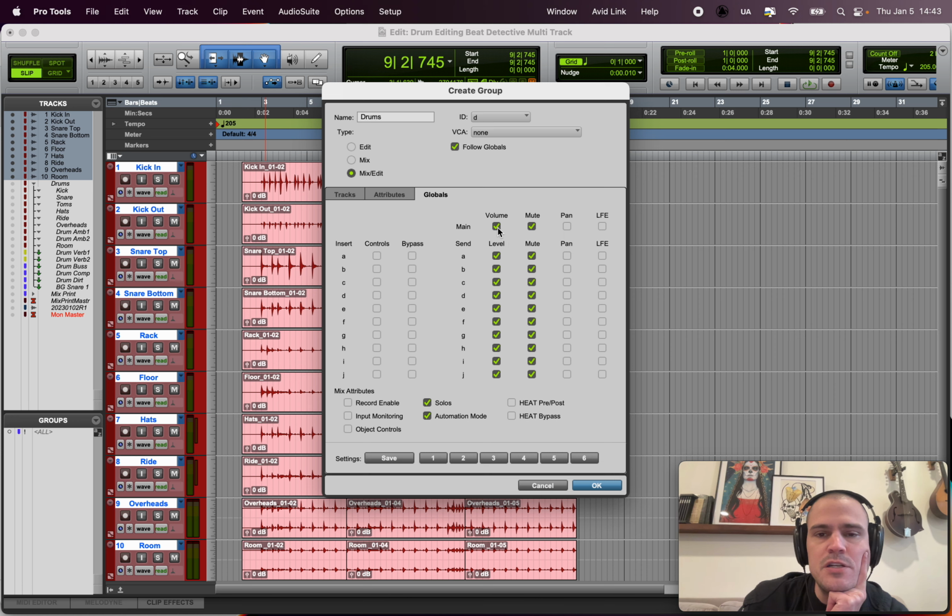That means if I manipulate the volume on one track, all the other tracks will follow it. Likewise with mute, likewise with send mutes, solos, and automation mode. For your groups, you may want to group together the record enable, whatever you like.